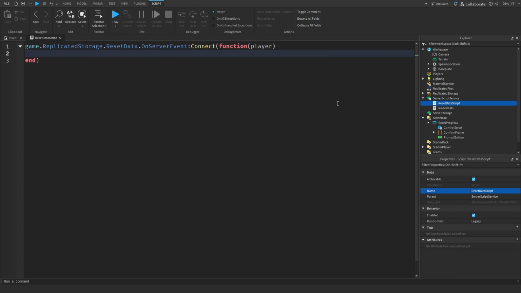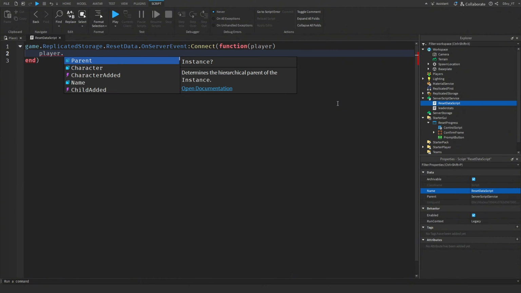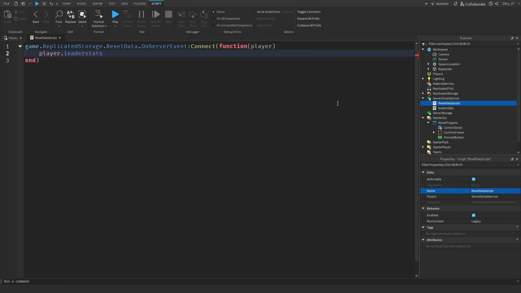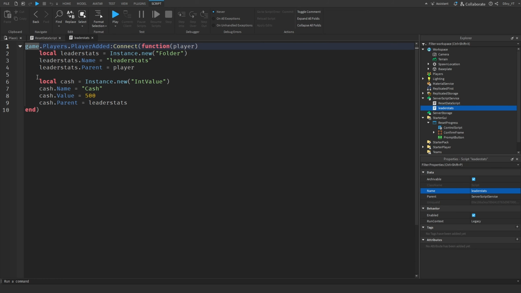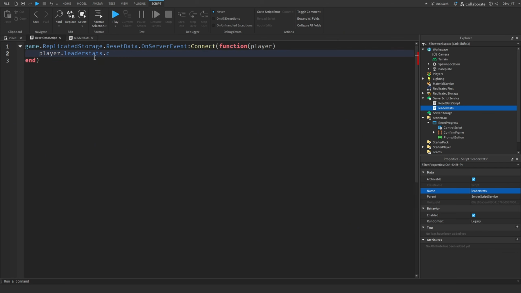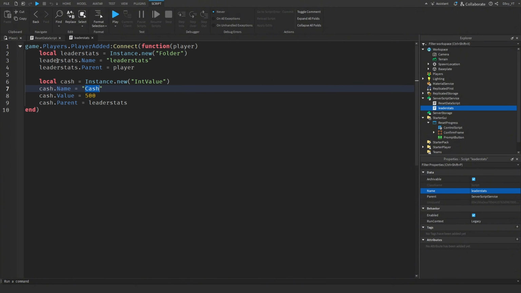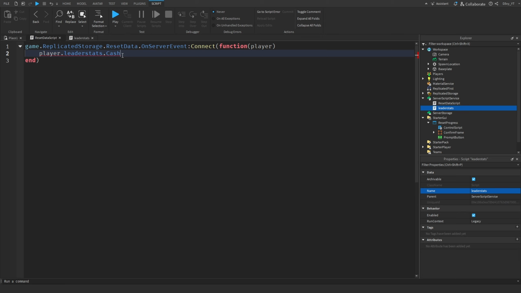So next we're gonna do player, and this is where, if you already had a leader stat script like I mentioned earlier, if you already have some kind of leader stat, you'd use it. But we're gonna do player.leader stats, and then, because in my leader stat script my thing is cache, we're gonna do .cache, I think it's uppercase, yeah it is, so you want to use the uppercase with the C, cache.value is equal to 0, and that's basically you're done.